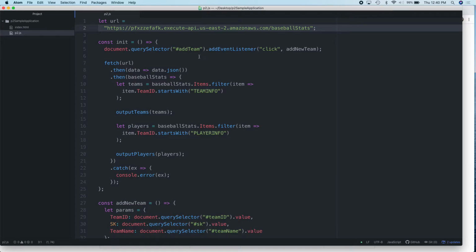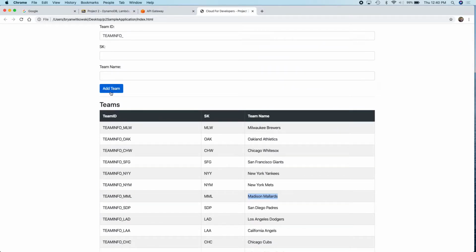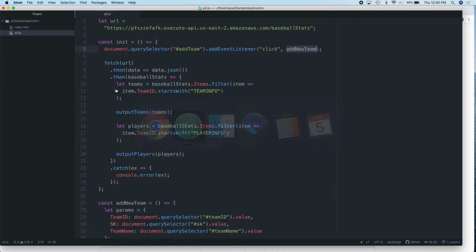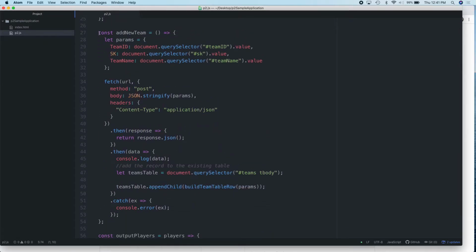What ends up happening is this button is wired to a click event, which will trigger the add new team. Let's look at that first. If I go back over to the browser, there's a button. There's an event handler for this button, so when I click it, something happens. That's set up right here. It's going to trigger this function named add new team. So here's the function. I determine the parameters that I want to send: a team ID, a sort key, and a team name. I'm just grabbing those values from the form.